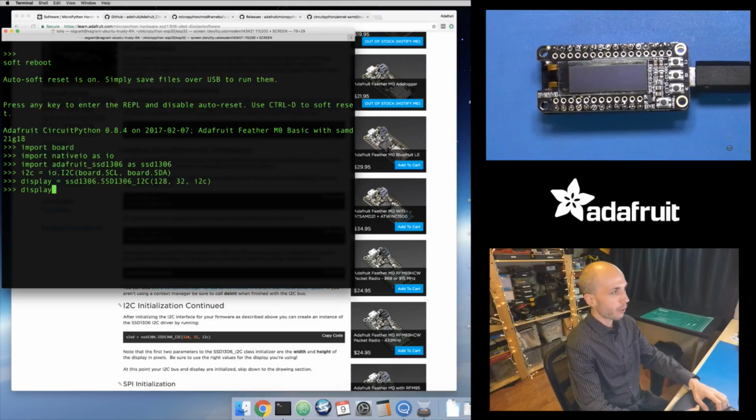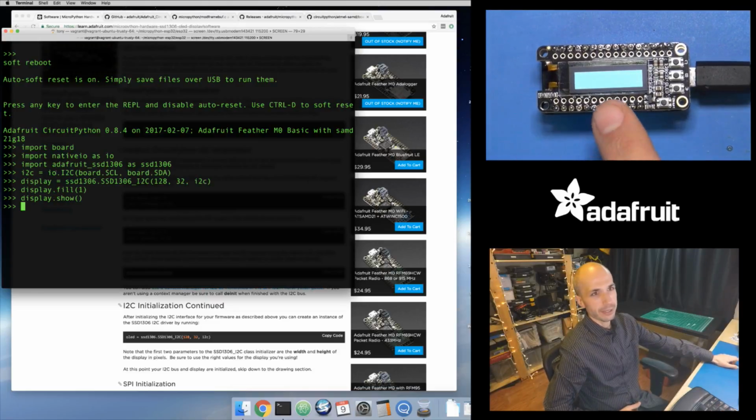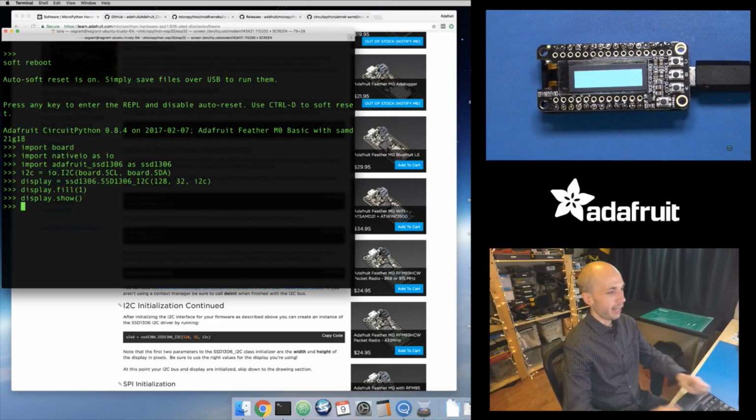And now I can do all the same operations. So display.fill1, this will set every pixel on. I do that. Now, nothing happened. That's because for these displays, you have to call display.show. And now I do that, and hey, look, it turned on. And then I can set all the pixels back to 0, and then I can do display.show, and it turns it off.